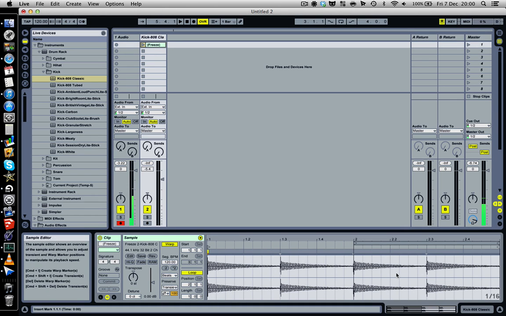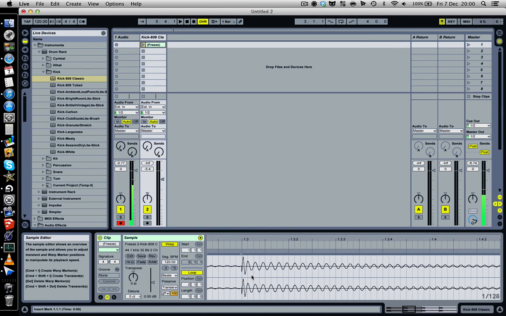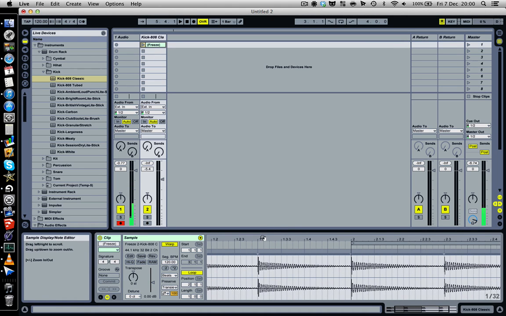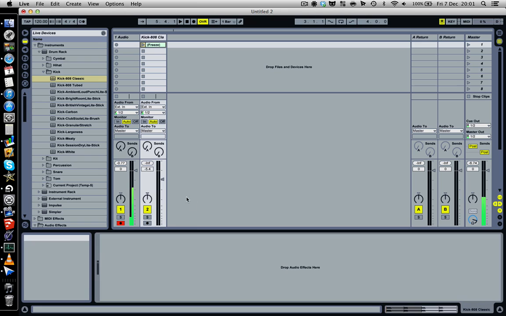And then if you want to compress it or distort it or do whatever you trap kids want to do, you can do that. But basically, yeah, you might want to compress it if you want that super fat sound. But yeah, it's all in Ableton Live, sorted.